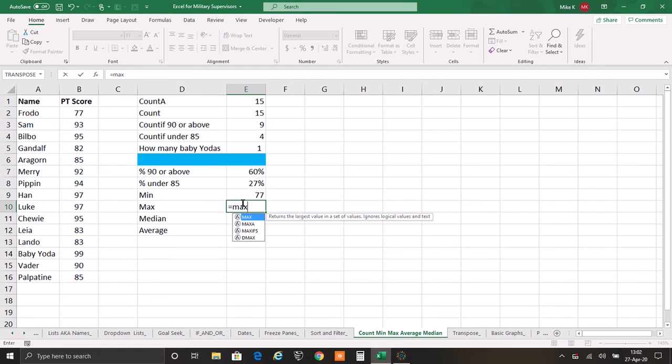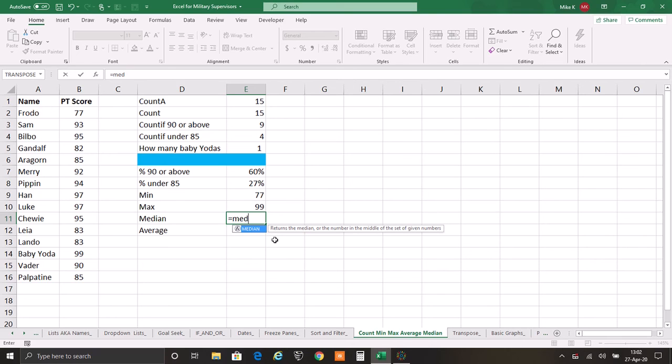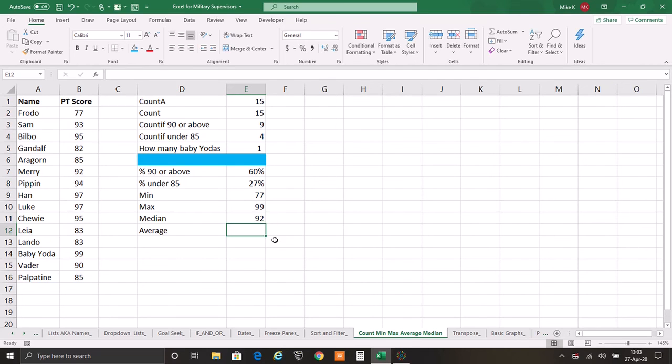MAX does the same thing, except it's for the highest number. So we'll type in our name, PT, close parentheses. Highest is 99. MEDIAN is basically going to show you your 50% mark. So half of your people will be above this number, half of your people will be below this number. And basically the description says that. It's going to return the median, or the number in the middle of the set of given numbers. In this case, that set of given numbers is going to be our PT tests. So 50% of our people are above a 92, 50% are at or below a 92.